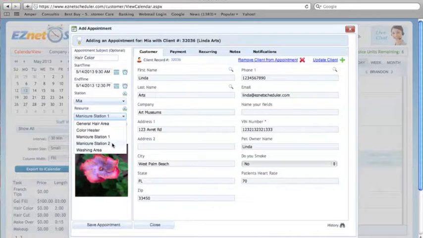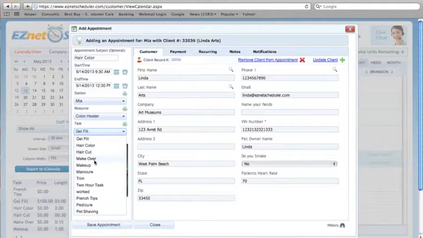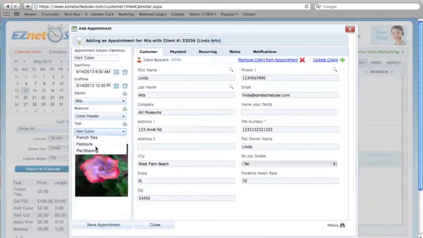So in this case, since she's coming for hair color, I can say that the color heater will be occupied from this time to that time, and the task is hair color. Now you can see when I change the task, the end time adjusted itself as well.